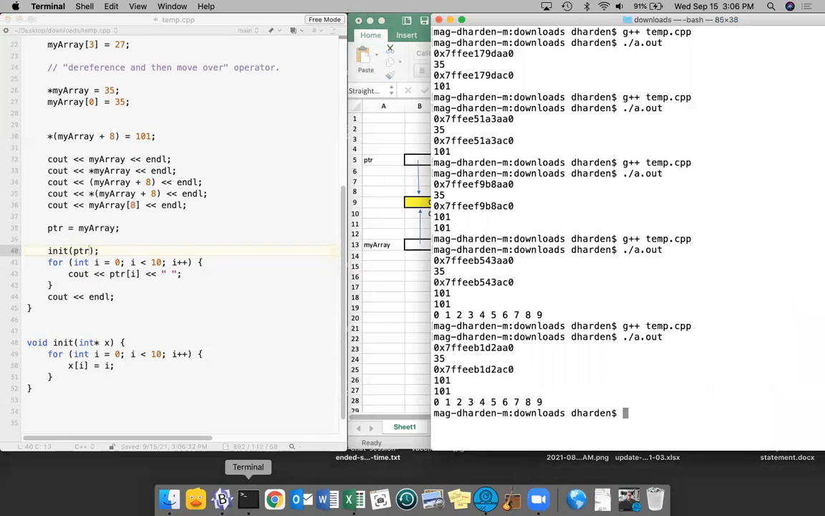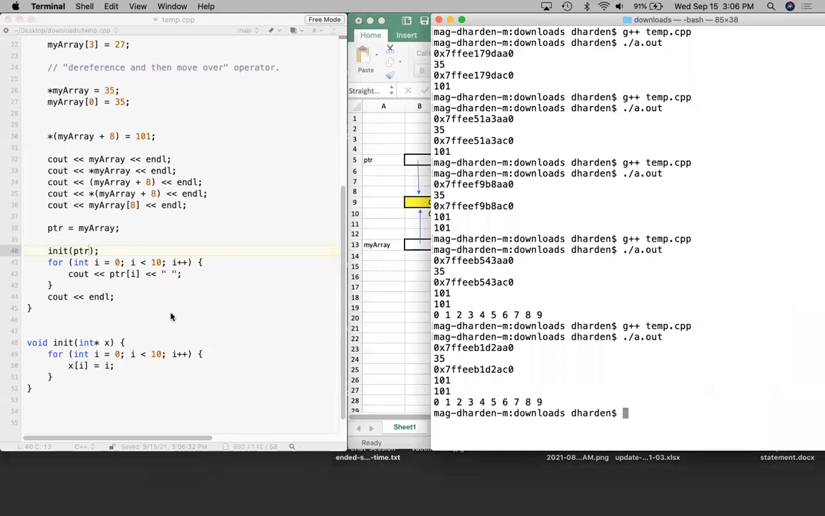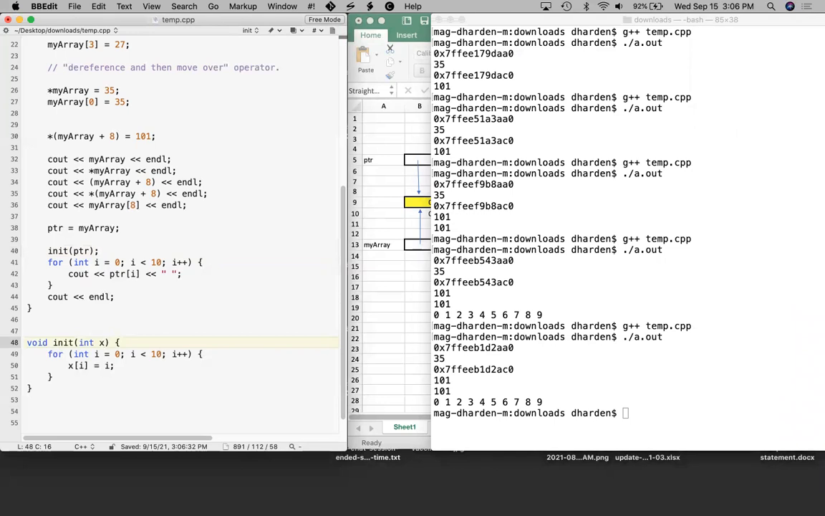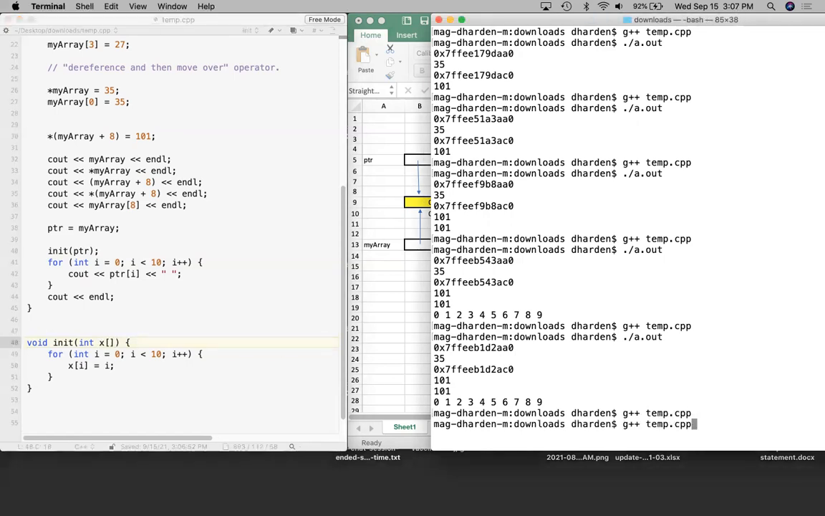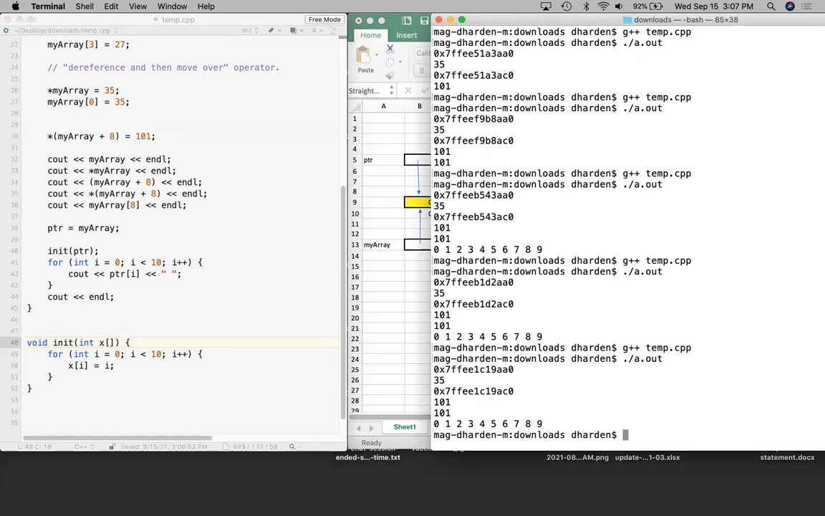Okay. Anything else I should try here? What if I change this to that? Same thing. In fact, it turns out this declaration and what I had there before are really just two different ways of saying exactly the same thing. Okay.